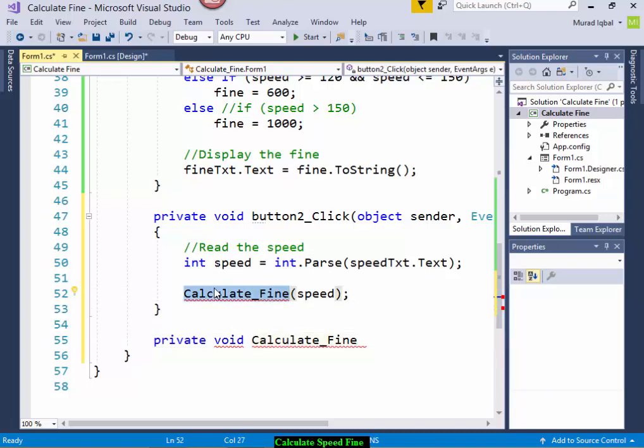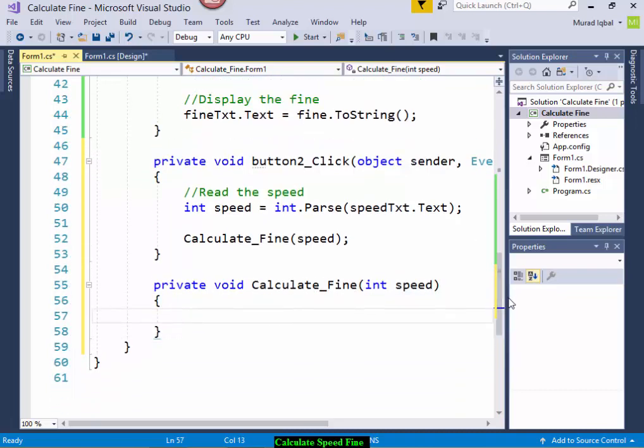I copy this calculate fine and paste it over here, and then it should have an argument over here. What's the argument? I am giving you the speed. What's the speed? It's an int variable and the same name. Well, using the same variable name as the original passing is not necessary, but for consistency we'll keep the same name. I'm passing it as speed, and it is accepting the speed here. And then open the brackets for the method definition.